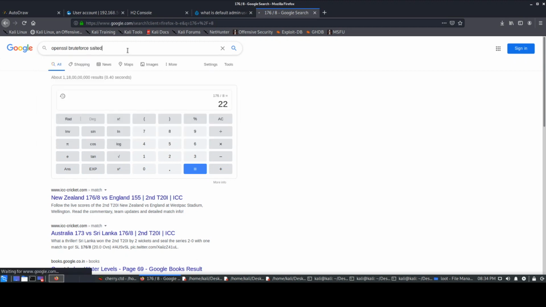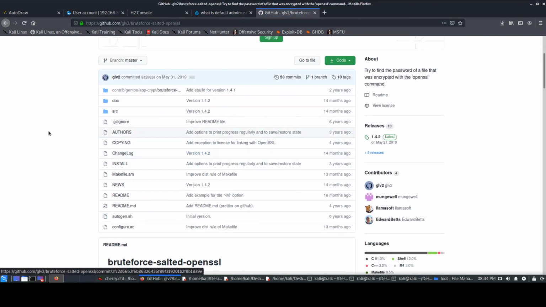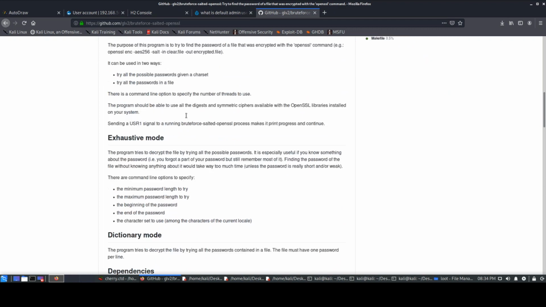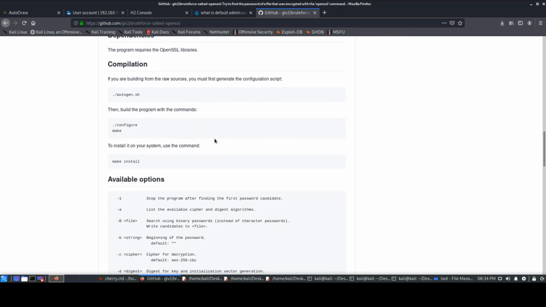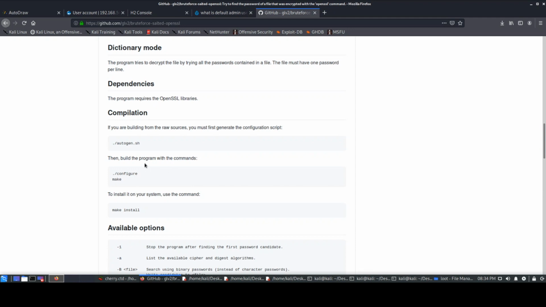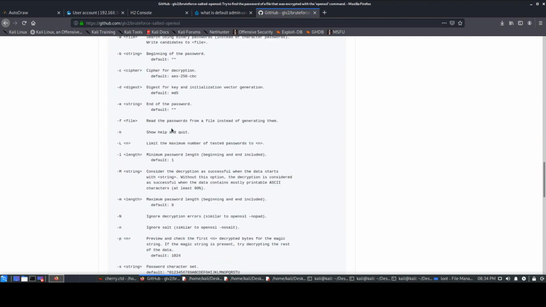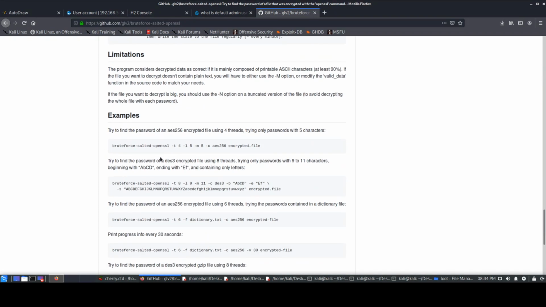Yeah, so we can check for this, and we come across a GitHub script over here which says brute force salted OpenSSL. Okay, so this is the one, and we can probably use it, probably install it. I've already installed it in my system, so I don't think it's present by default. So you need to install it, and then we can use it over here.